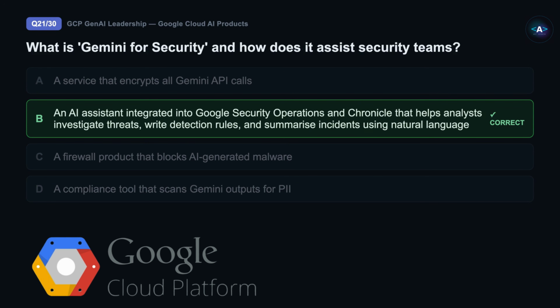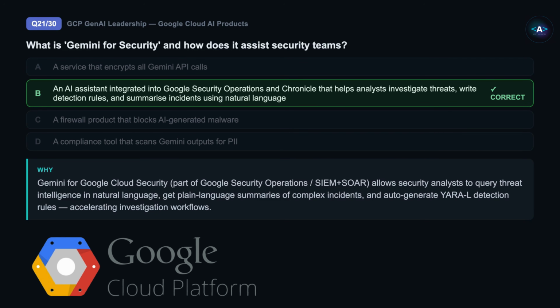The correct answer is option B. An AI assistant integrated into Google security operations and Chronicle that helps analysts investigate threats, write detection rules, and summarize incidents using natural language. Here's why. Gemini for Google Cloud Security, part of Google Security Operations SIEM plus SOAR, allows security analysts to query threat intelligence in natural language, get plain language summaries of complex incidents, and auto-generate YARA-L detection rules, accelerating investigation workflows.